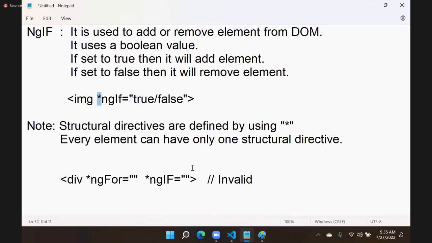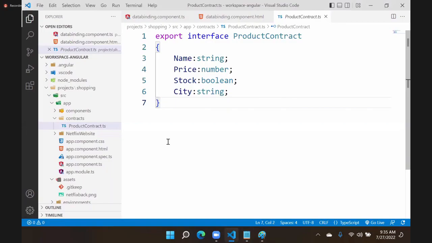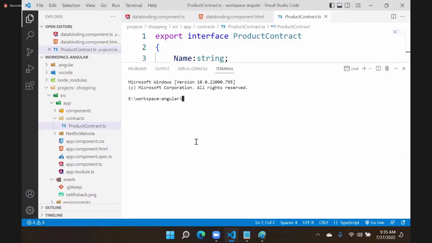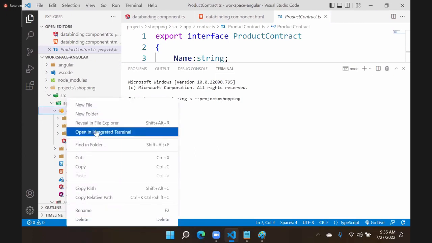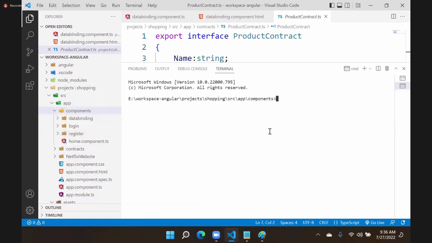Let's see how it works. Let's start this. ng serve, project is equal to shopping. Let's add one component also. I will add a new component, ng generate component ifdemo, skip tests. I am adding a new component called ifdemo.